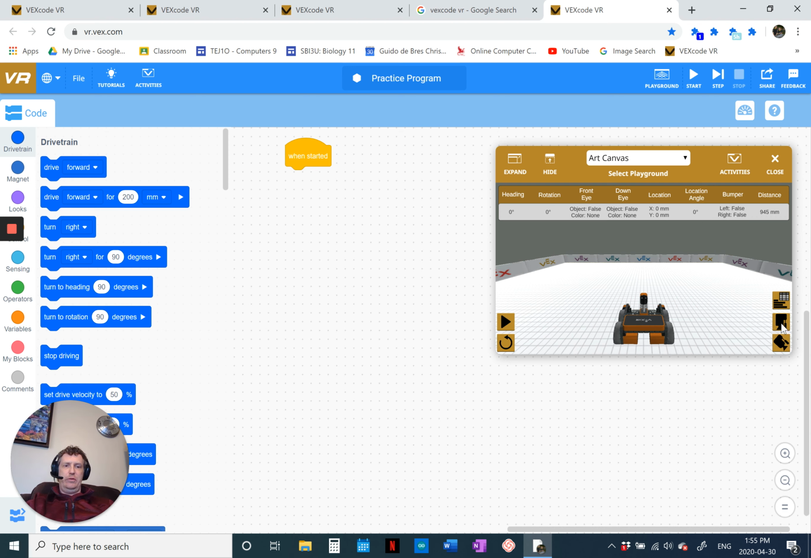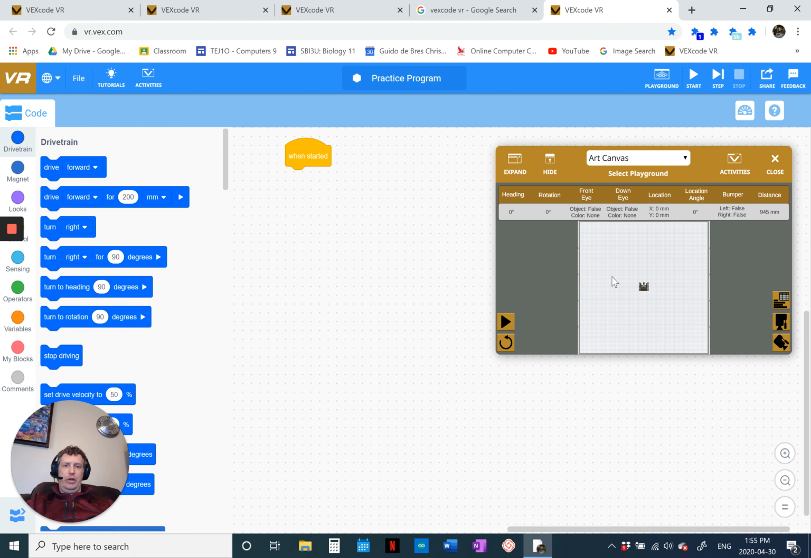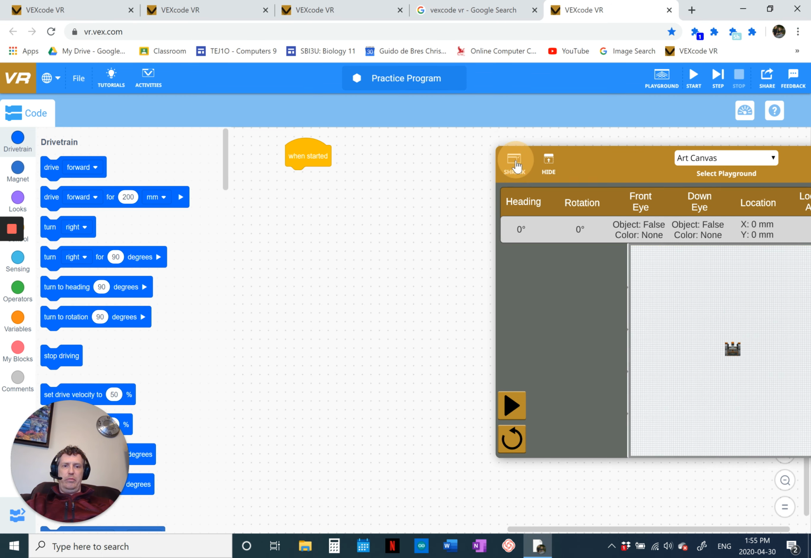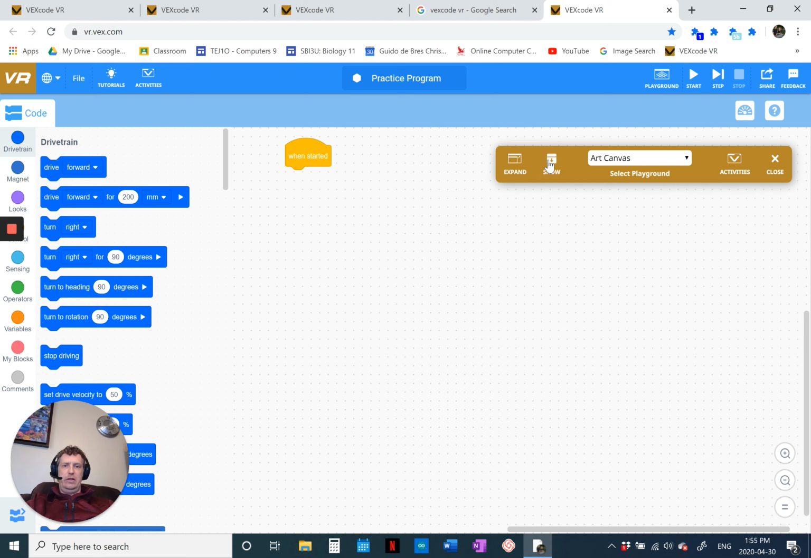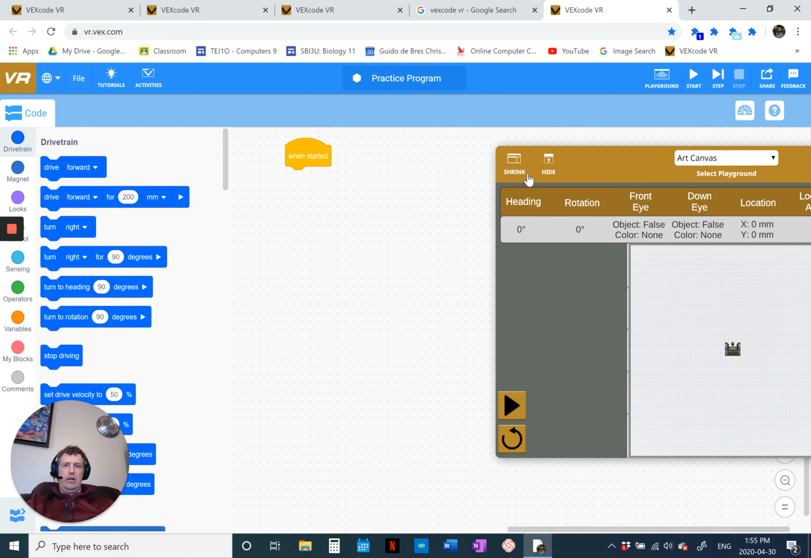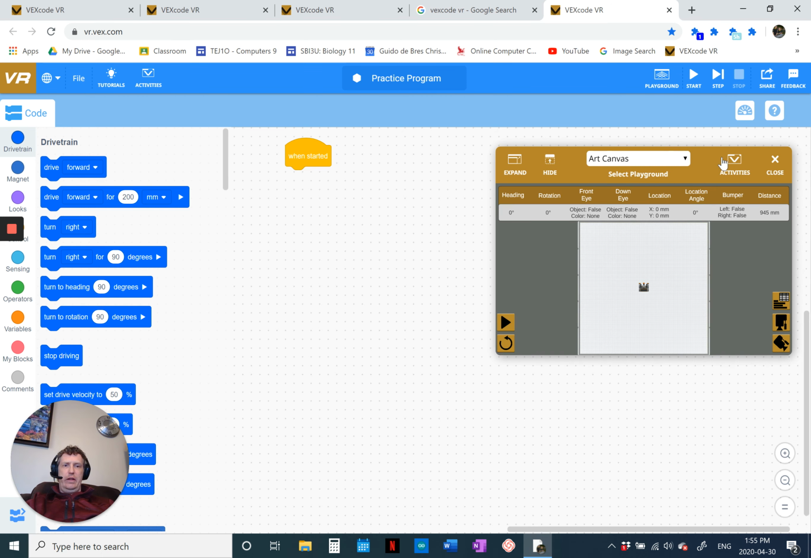It looks kind of cool. You can do that as you're going along. If this box is annoying, you can change the size of it, or you can even minimize it so it's out of your way. Notice again the activities button is here.